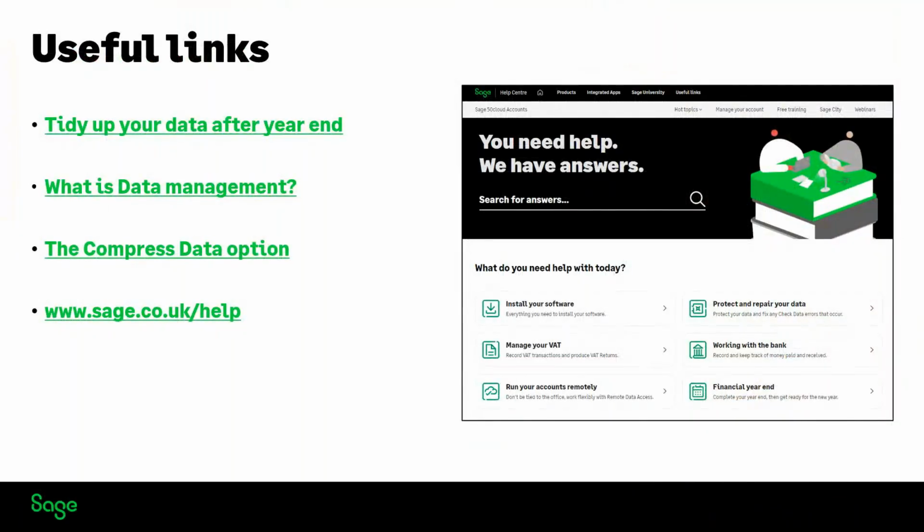So I have included some useful links here too. So we've got tidying up your data after your year end. So that might be clearing down those old records. The data management, so you saw there that you can use that for clearing your audit trail, your transactions, for invoices, customers and suppliers as well. And also compressing the data as well. So that just goes over what we've just demonstrated there as well. But sometimes it's nice to have something in front of you that you can read.